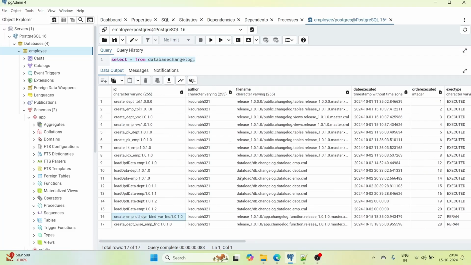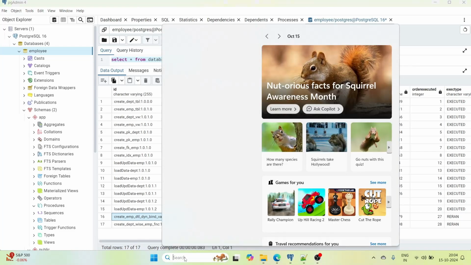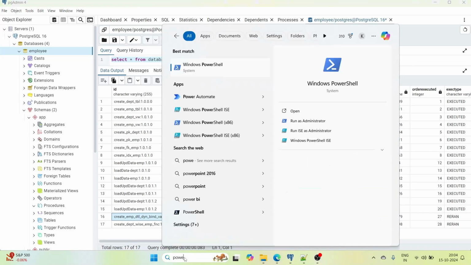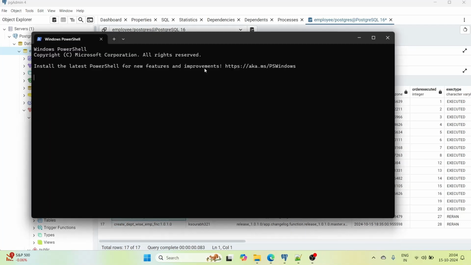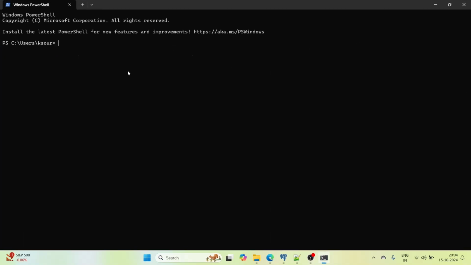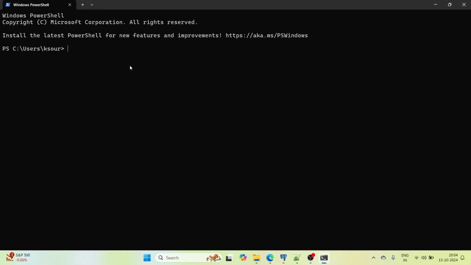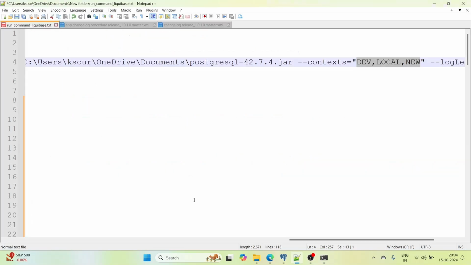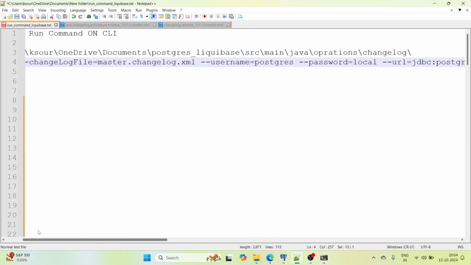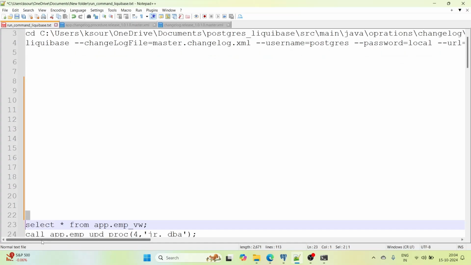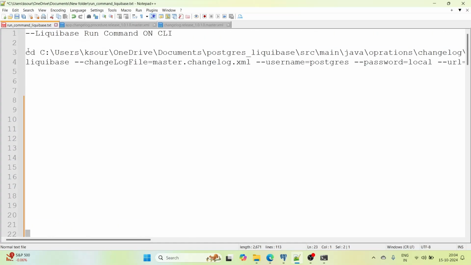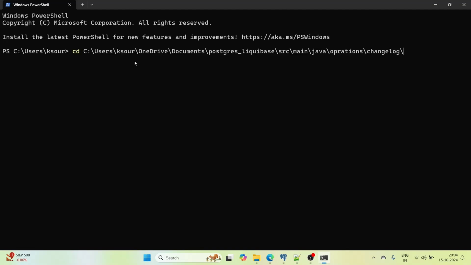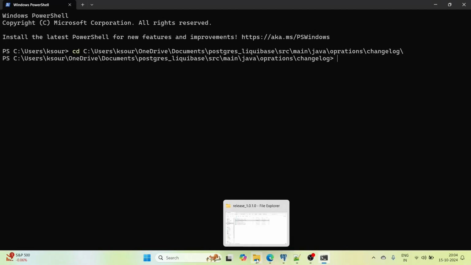Okay, so now let's open our PowerShell. In Windows PowerShell, let me maximize it a little bit so that you guys can see. Now let's see where our run Liquibase command is. Before running that, let's cd into the path of the changelog. So this is my path for the changelog. Enter, and now I'm in the changelog path.